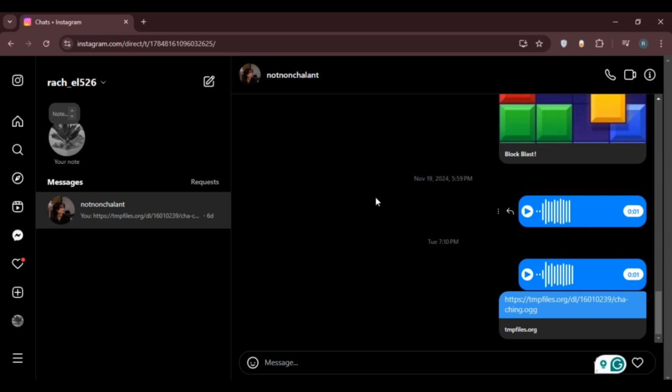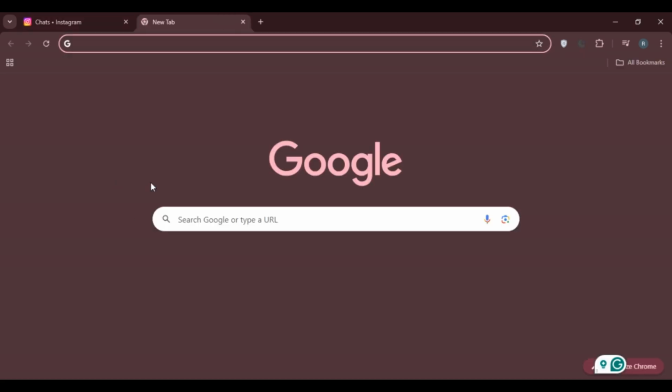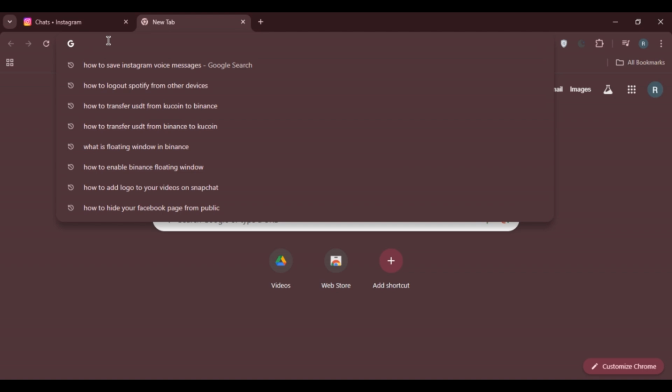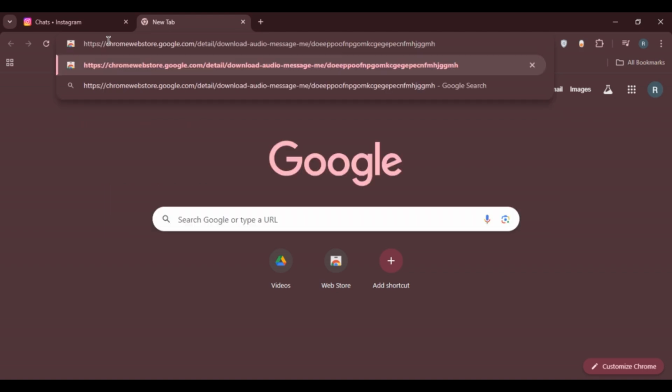So you might already know that Instagram does not let you save the voice messages. But if you really want to save the voice message, what you have to do is add an extension to Chrome. For that, simply go to a new tab. Click on the search bar. Now paste this link. This link will be provided to you in the description box below. Now press enter.